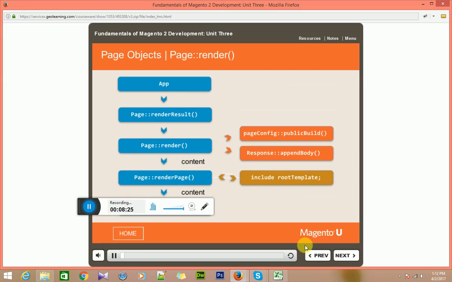In this updated flow diagram, you see that two methods have been added. They are called in by page render. The first method should be familiar, as we've seen it already when going through the View object-based rendering system. It is the same call as public build. The second method, a call to response append body, will add generated HTML to the response object. We will see what happens there on the next slide.